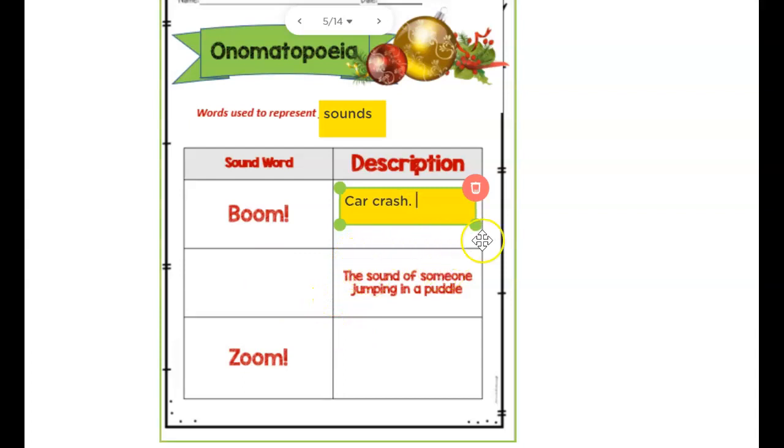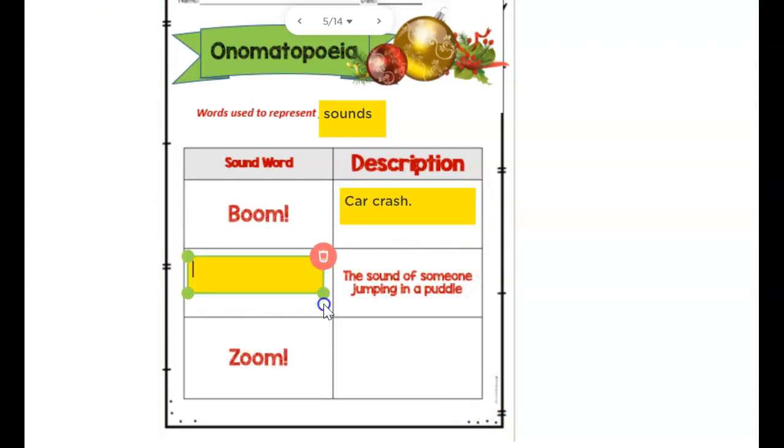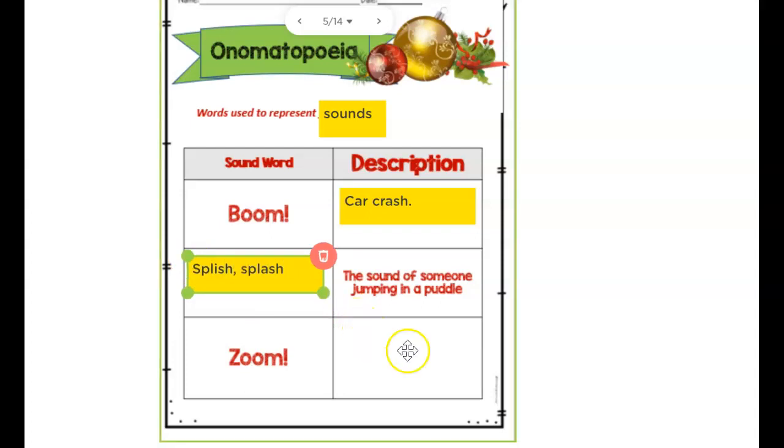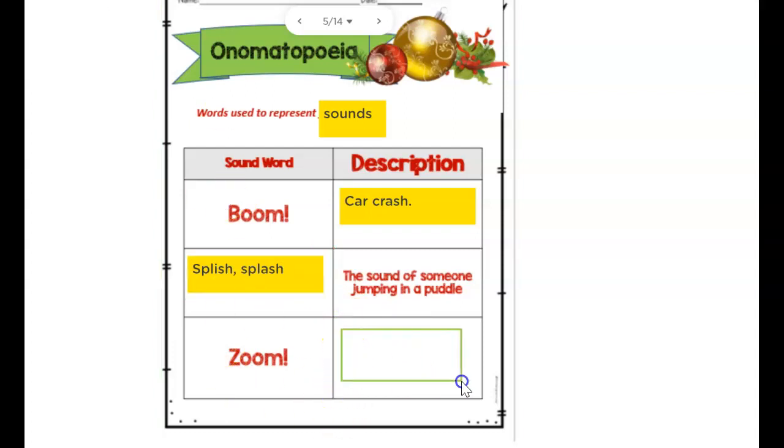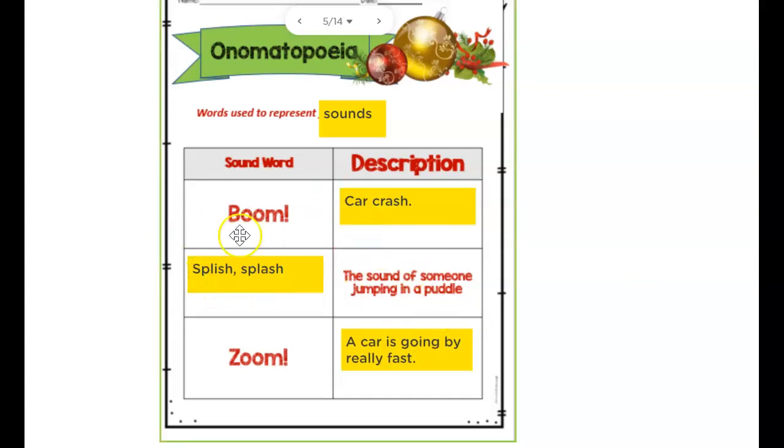What about the sound of someone jumping in a puddle? Maybe splish splash. Those are onomatopoeia words. Or we might use zoom to show that a car is going by really fast. See how they have meaning behind the words?